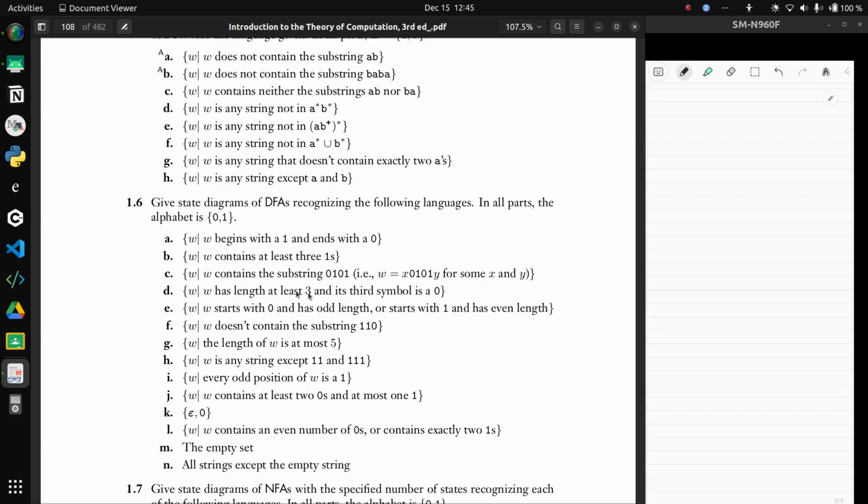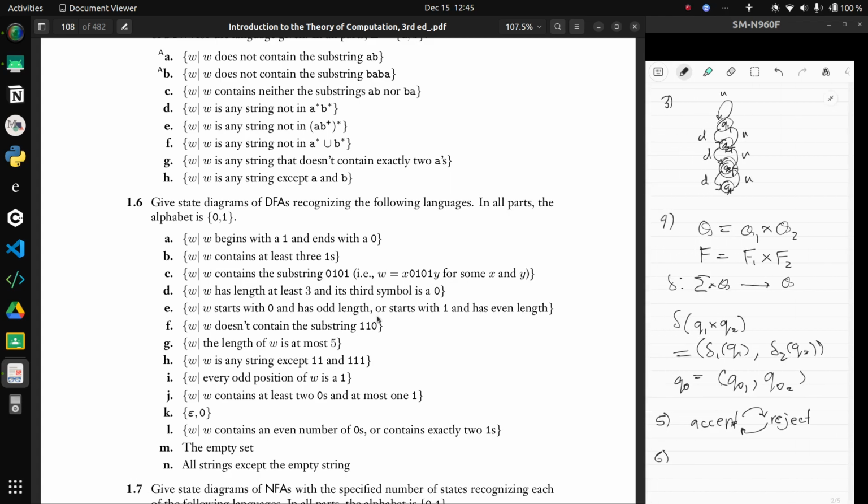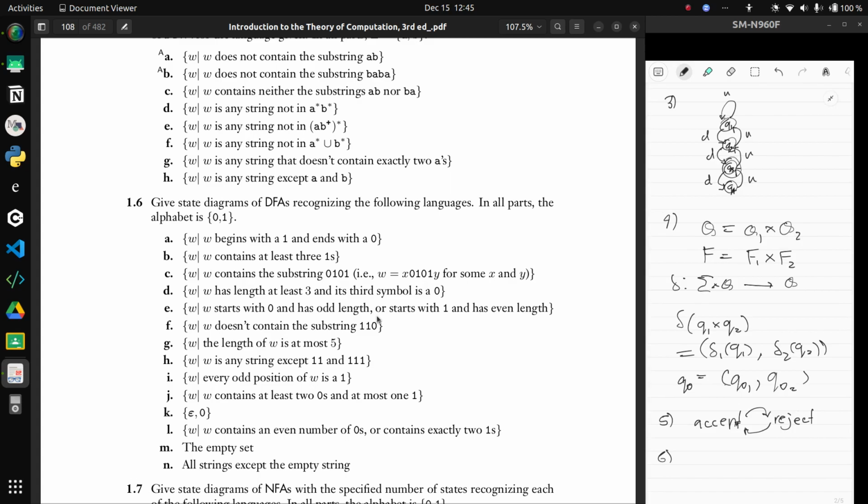W has length at least something and something else, so whenever you encounter an and, it's an intersection, so you just have to make two machines and combine them with the intersection method. And whenever it's an or, it's a union. So how do you make the union of two languages? Well, over here it was basically this thing. You're going to do the same thing, except that your accept states are not F1 cross F2 anymore.